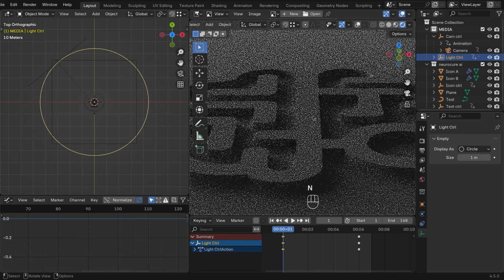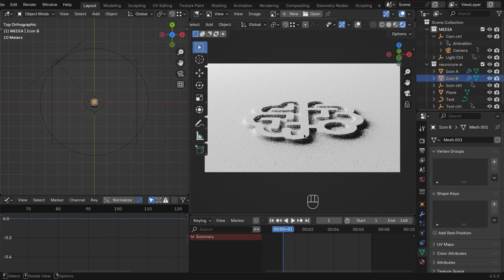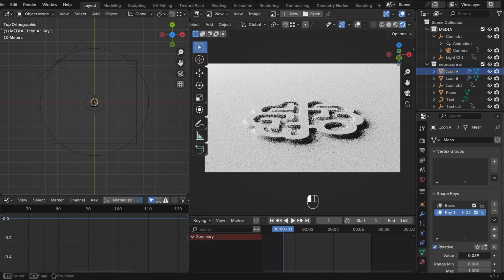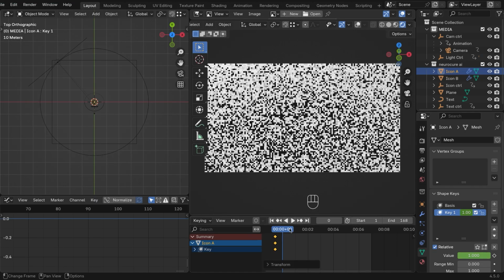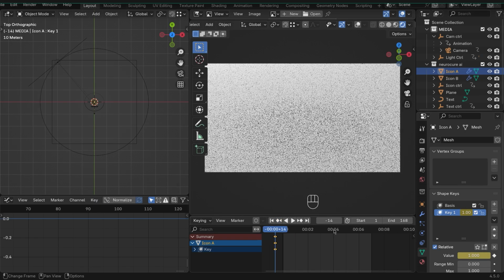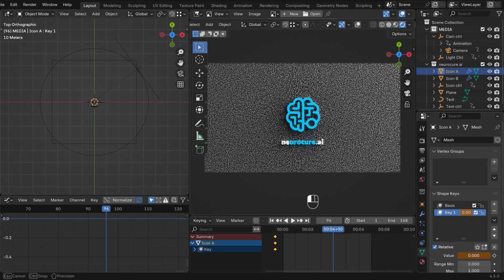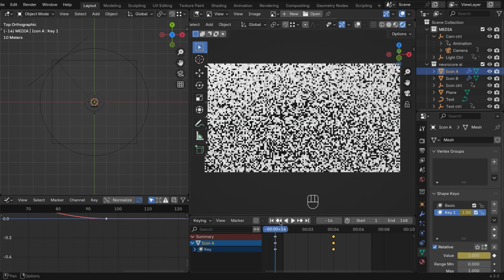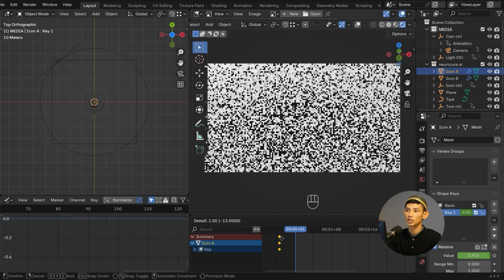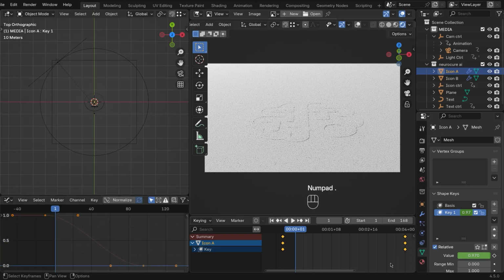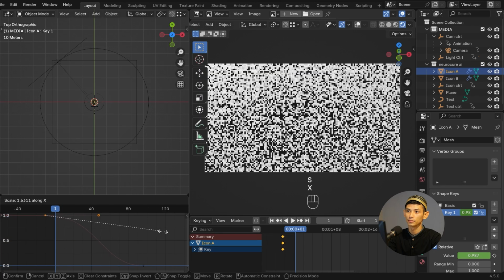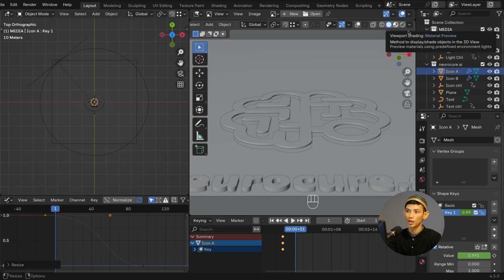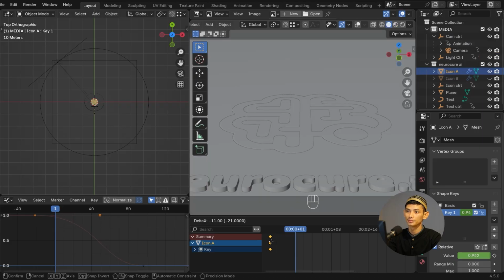Sorry, I forgot something. In the first second, add animation to the logo icon A. Insert a keyframe in the shape keys at keys 1, value 1. Move the keyframe to the left. Then, go to the fourth second and insert a keyframe at keys 1, value 0. Move the keyframe slightly and adjust the graphics keyframe. Rearrange the keyframe position.